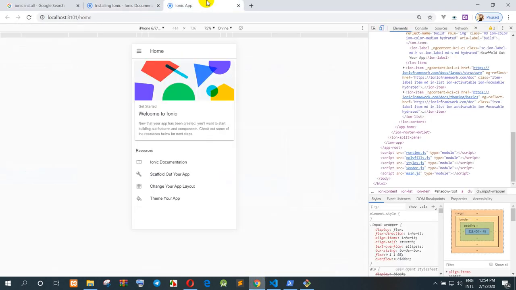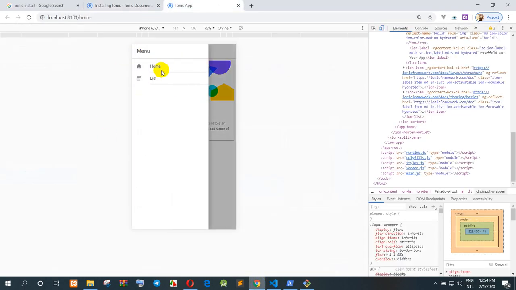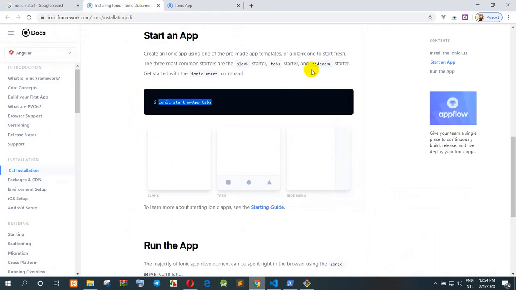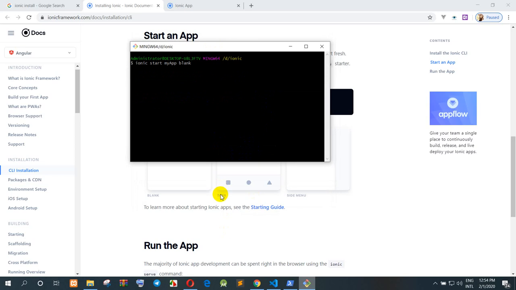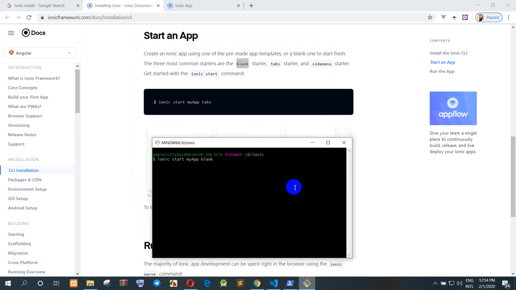But for the side menu, you must install with the sidemenu template. If we want blank, you copy the blank here. For example, if we want to start with blank, you install with blank here. If we install with tabs, you must use tabs. But now we use the side menu. Press enter to install.